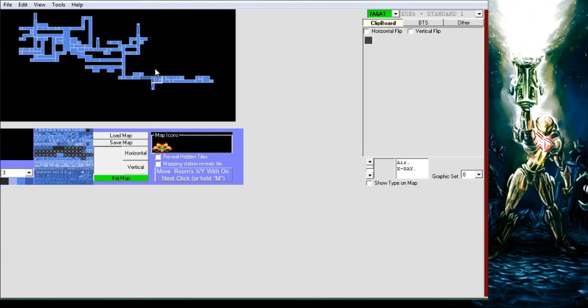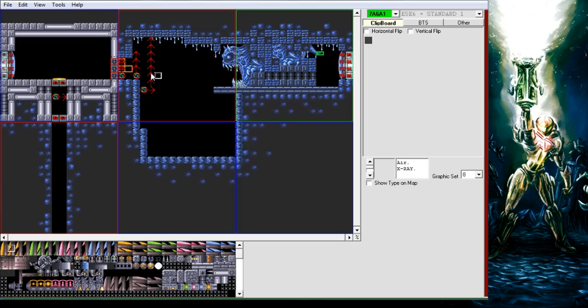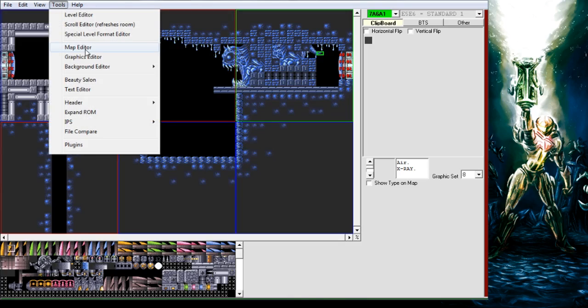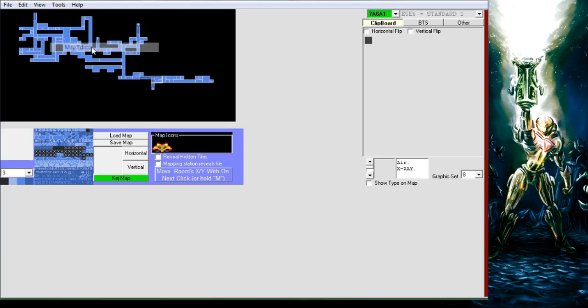So, let's talk about the map editor. To get to it, just go into Tools, and then you've got your map editor right here. That brings up this window. This is the map for the current submap the room is in. So right now we are in Brinstar.